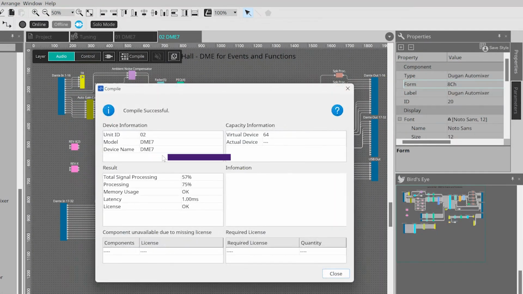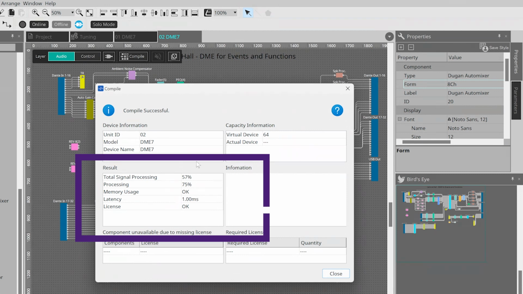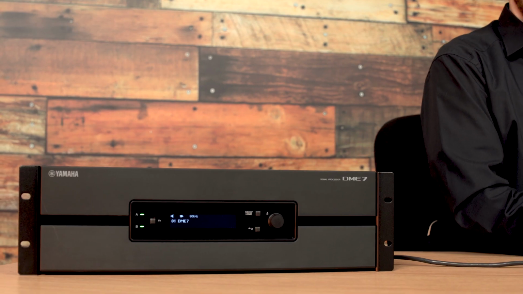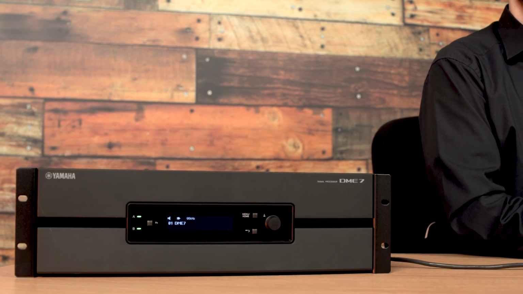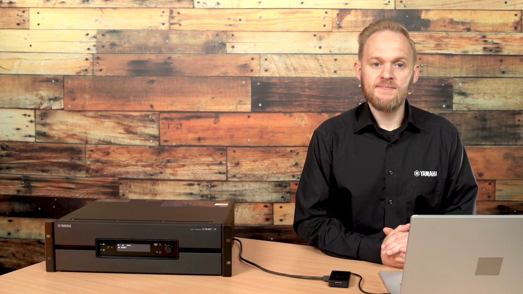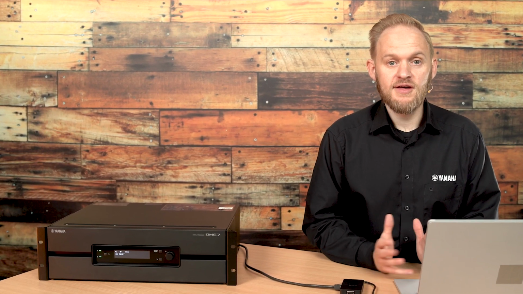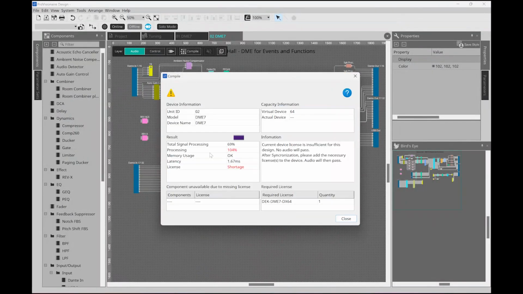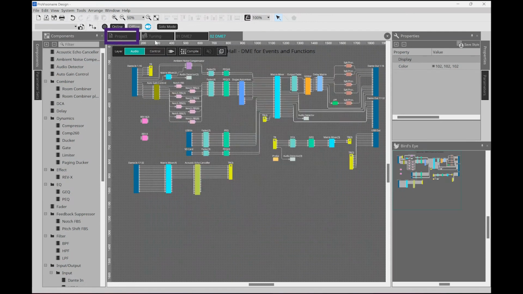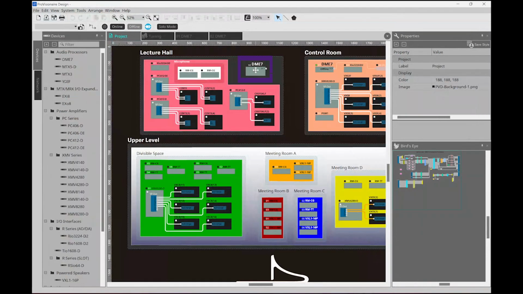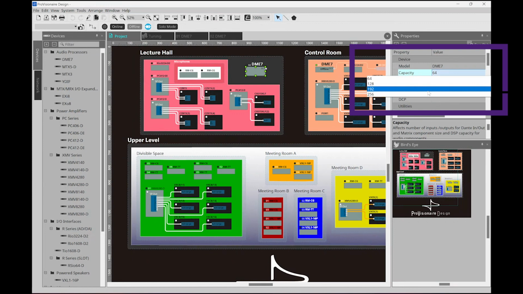The other thing with the DME7 in particular is of course that you have multiple license types. And these expand not just the capacity, but also the processing power in some cases. You can test out these different sizes of license very quickly by changing your license type in the system and seeing how that affects things.